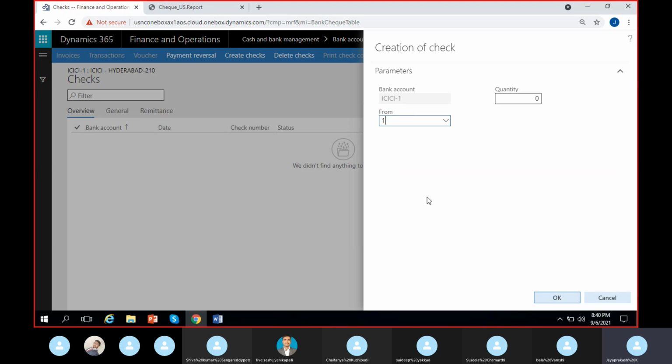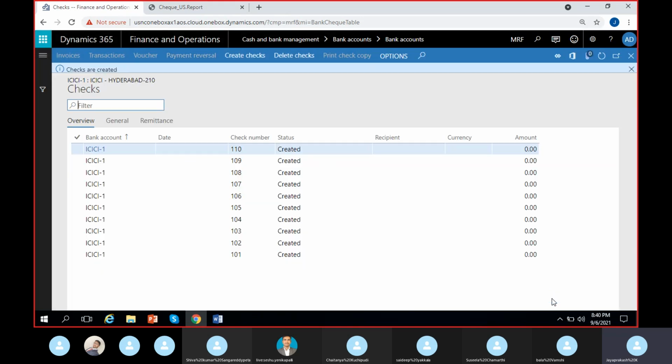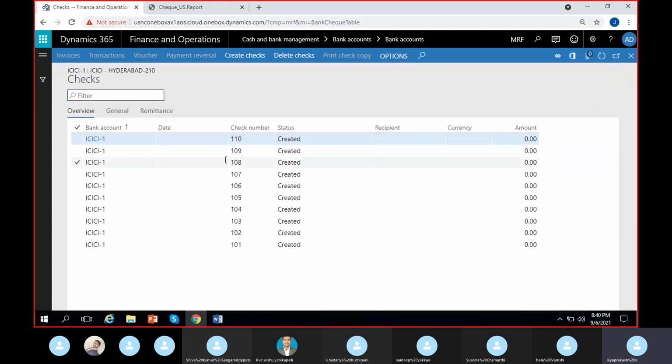And what is the starting number of the check on the checkbook? If it is 1, you can start with 1. And if the bank gave you 10 checks, you can give quantity as 10. I was saying that my check number started from 101, and the bank gave me a total of 10 checks in the checkbook. So starting from 101, total quantity is 10. Clicking on OK, see here, 10 checks are created starting from 101, 102, 103, in order. I see up to 110.